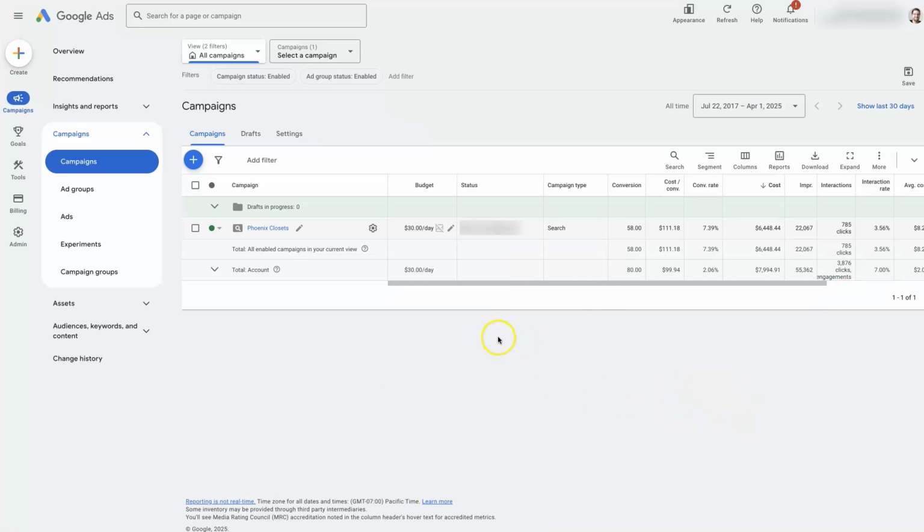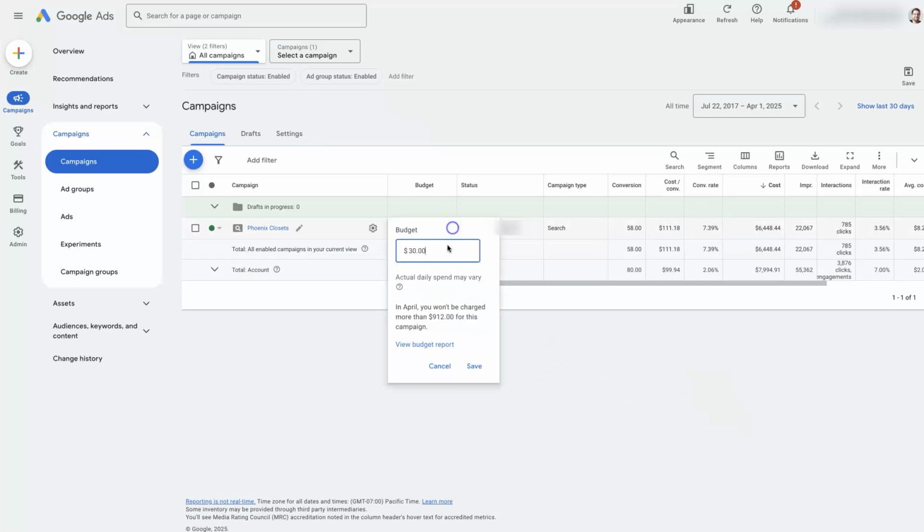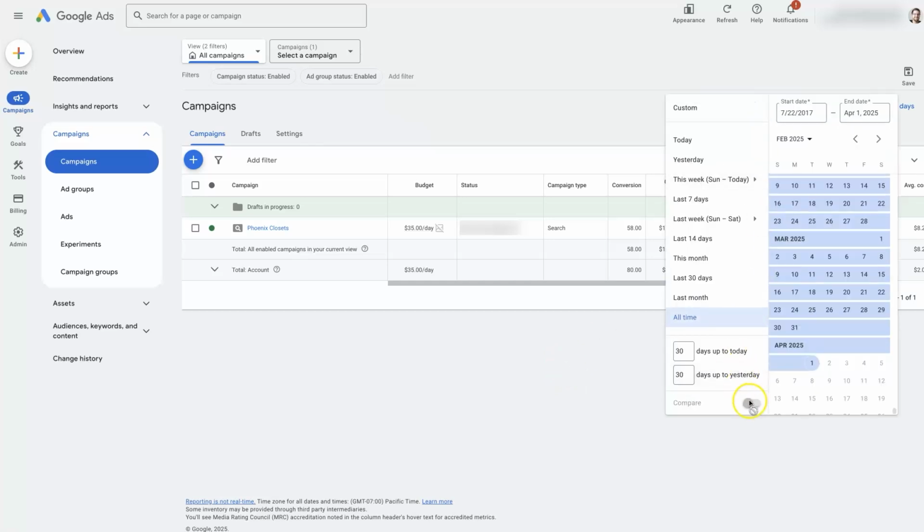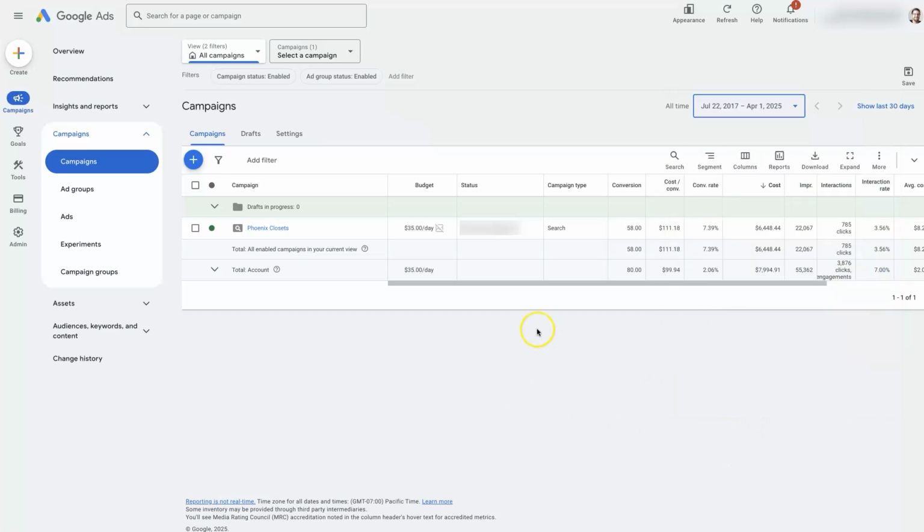I typically like to raise the budget in smaller increments though, maybe 15-20% at a time. So I would maybe start by raising the budget $5 a day here. Let that run for a little bit, maybe 2 weeks or so, and then check and see the performance. You can compare the performance of those 2 weeks to the previous 2 weeks, which can be done up here. You just click on the compare here and just make sure you have 2 weeks. So select 14 days and then click compare. And then that will allow you to see how the budget change has impacted the performance of your ads.